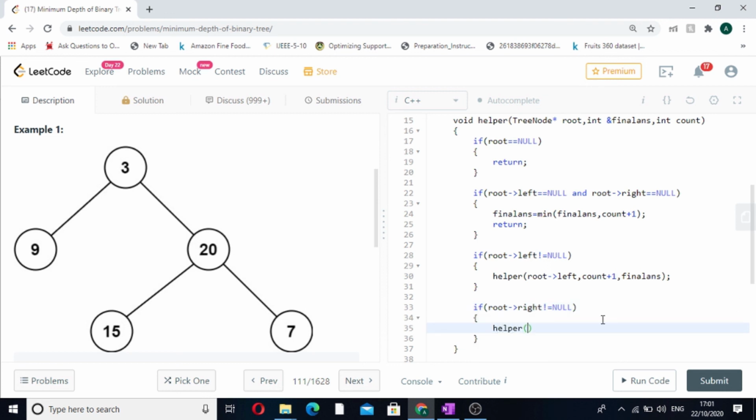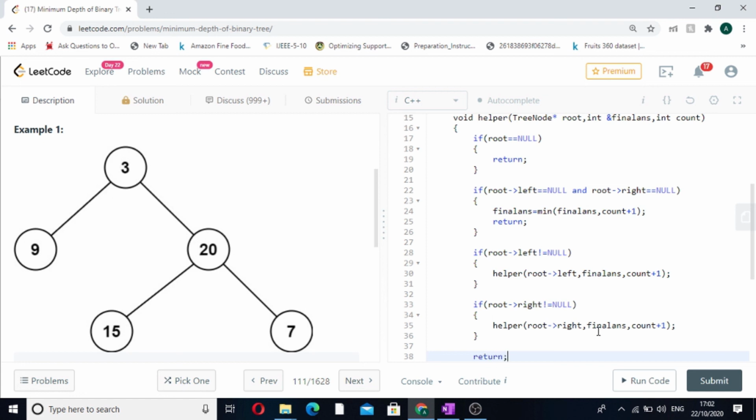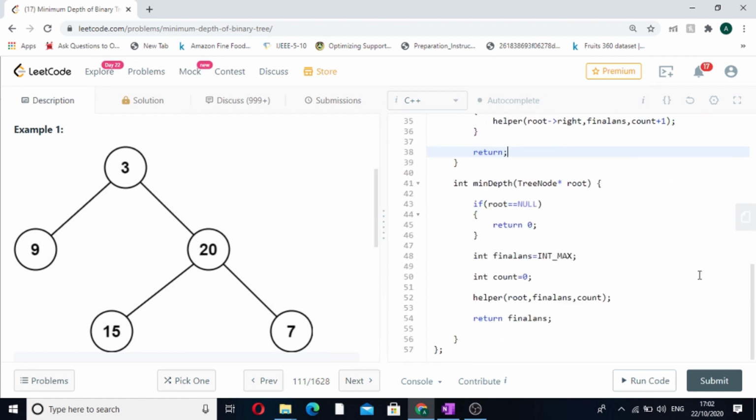So it will be helper root right, sorry, here it will be final answer, and here it will be count plus 1. And here also it will be final answer and count plus 1. And after this call we will return from here. So this was the entire code.